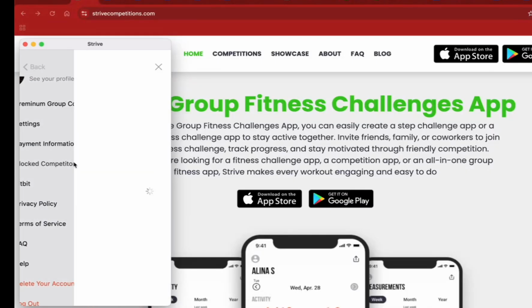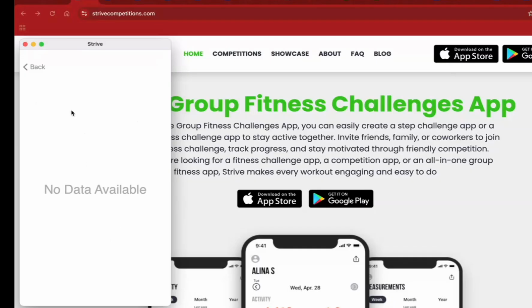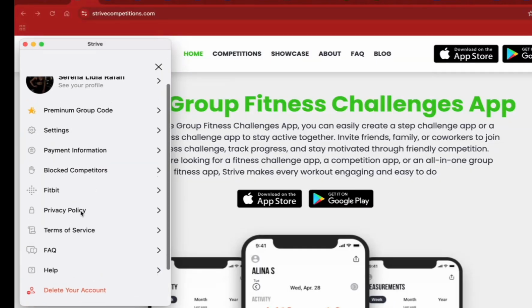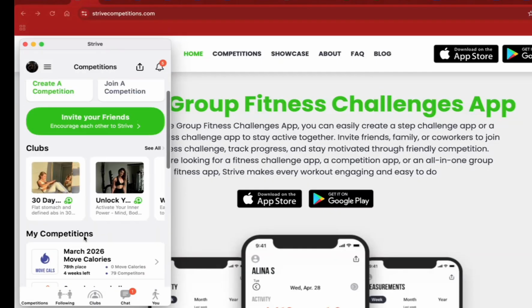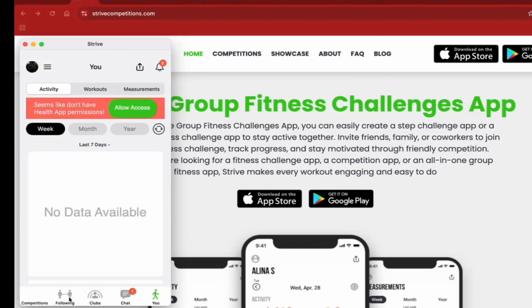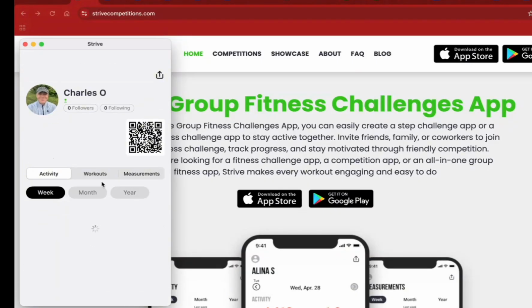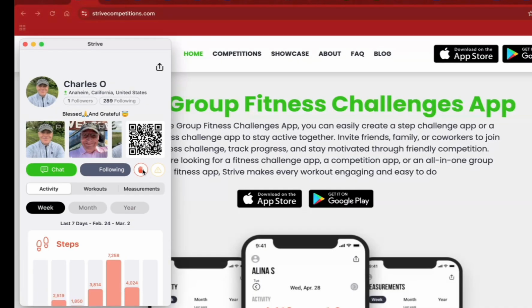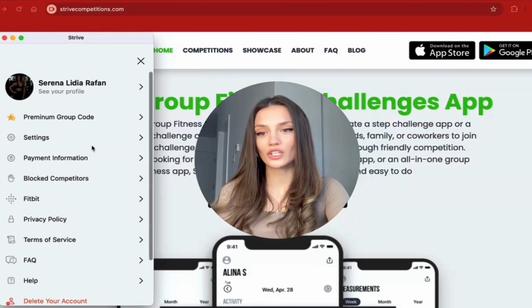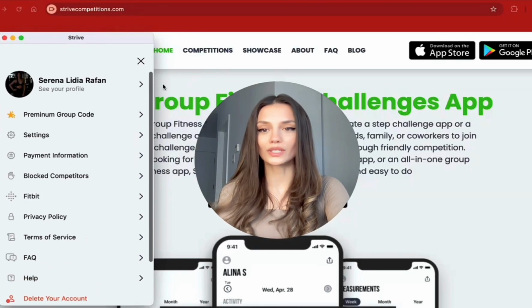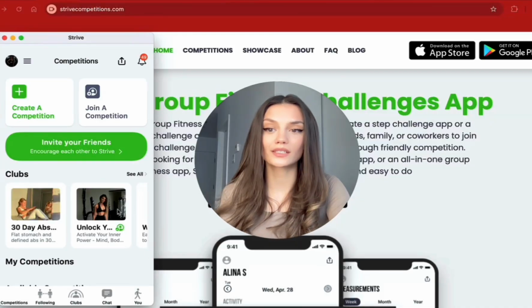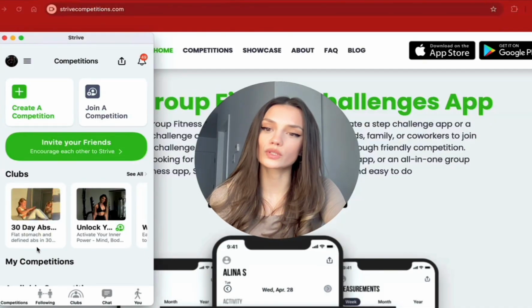Here under block competitors, you can also see the people that you have blocked, which I haven't blocked anyone yet, but you can, like I mentioned before, block or report anyone that you want when using Strive. So once again, I can decide to report or block anyone when using Strive. So that is pretty much it when it comes to our settings. And now we're going to go to our dashboard, and I'm going to explain to you guys what this all means and how to use it, right?